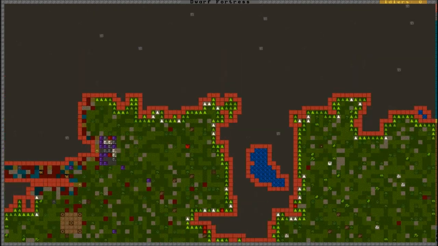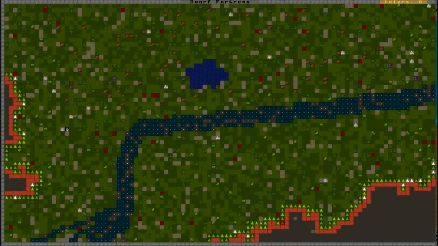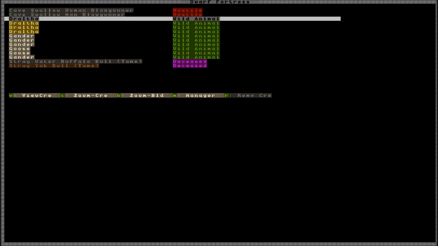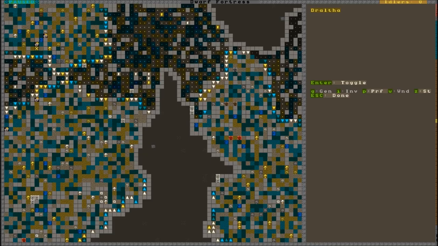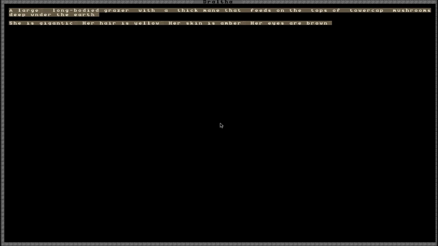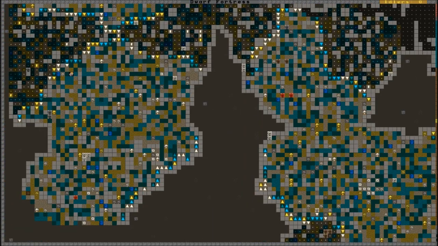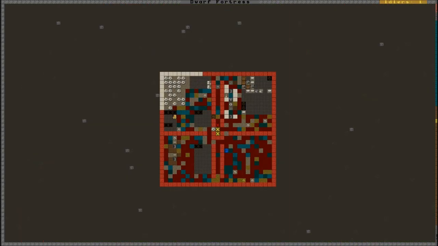Still no immigrants yet. No migrants, no enemy, no crazy. A Dralfa? Oh, God. Oh, these are underground. Whatever. A large-bodied grazer with a thick mane that feeds on... Okay, well, whatever. This is all evil stuff that's underground. We don't have to worry about this right now, so just whatever. We'll cover it later.